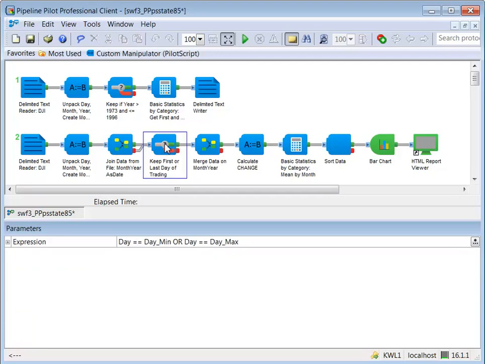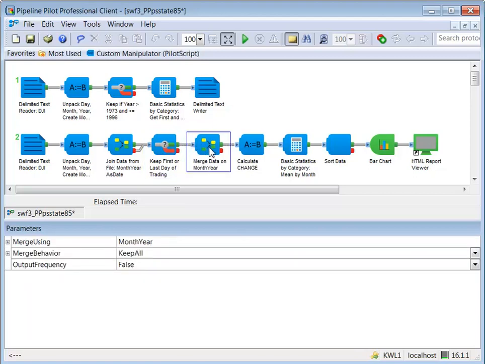This custom filter keeps either the first or last day of trading. Next, we merge the data based on the month-year property.